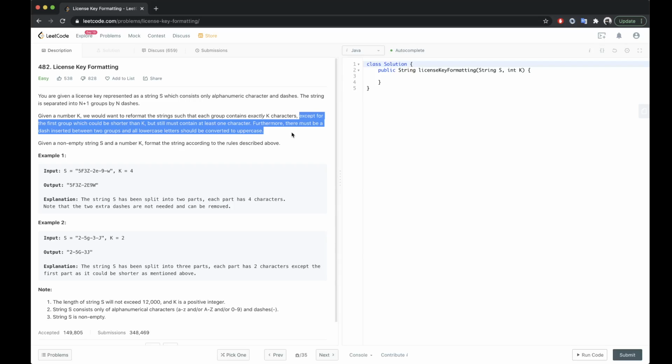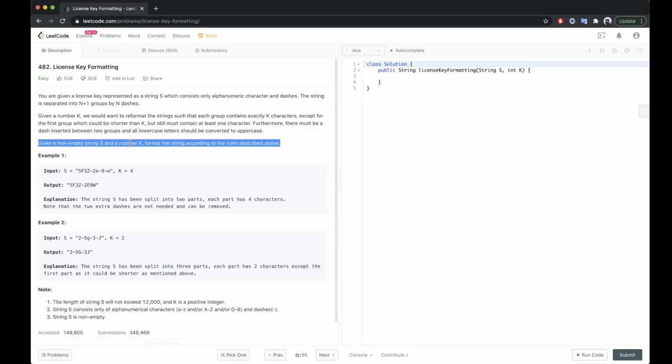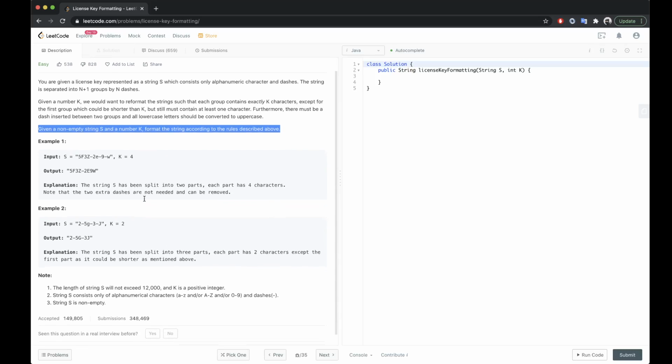The other point is that dashes must be inserted between two groups. That means any dashes that are already in the input, we need to ignore. That's another good point to keep in mind when working on the algorithm. Now, this part right here: given a non-empty string s and a number k, format the string according to the rules described above. Okay, let's take a look at the sample.